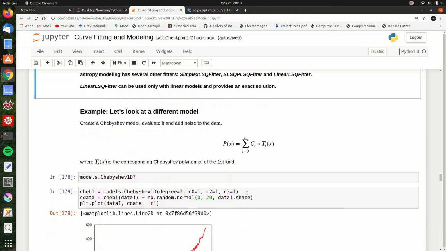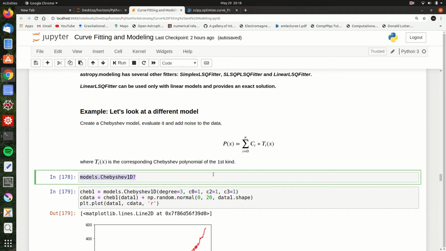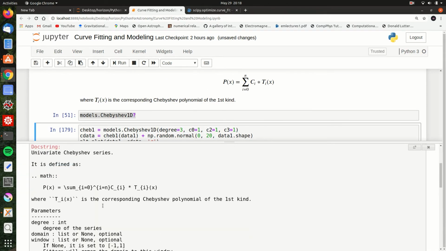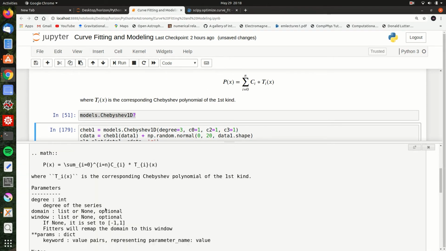Now let's see another example using another model. This time I'm using a Chebyshev model. So the Chebyshev model is like this. It's just a polynomial with Chebyshev polynomial T of i of some kind, and you have various coefficients and you just add them up. That's all. Okay, you can just look at it. Yeah, so this is what it is.